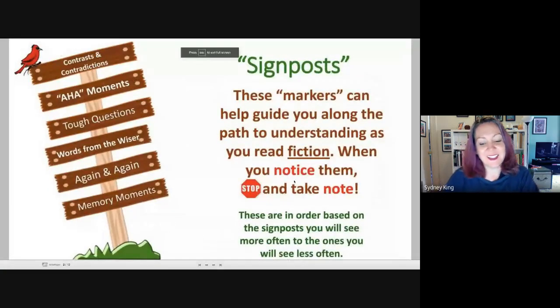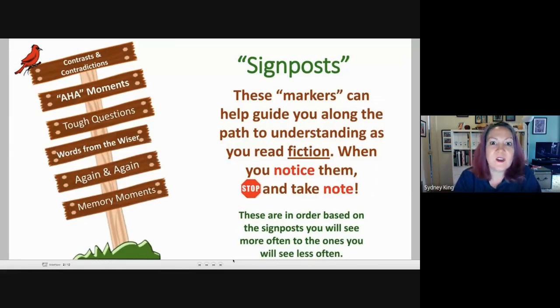This is your lesson on the signposts. So notice and note signposts are basically the reading strategies that I'm going to teach you so that you'll be able to make meaning out of anything you read.